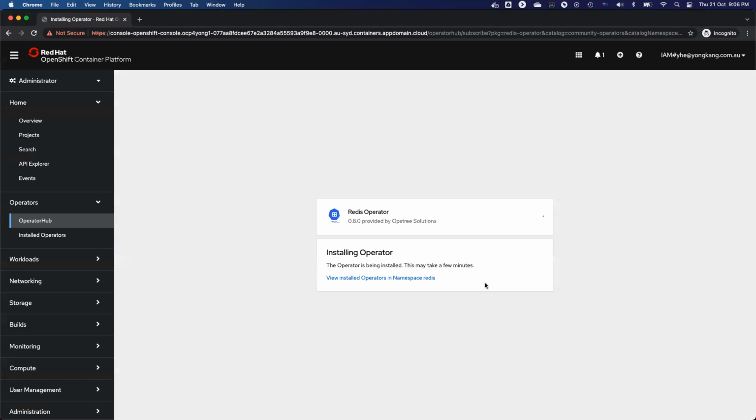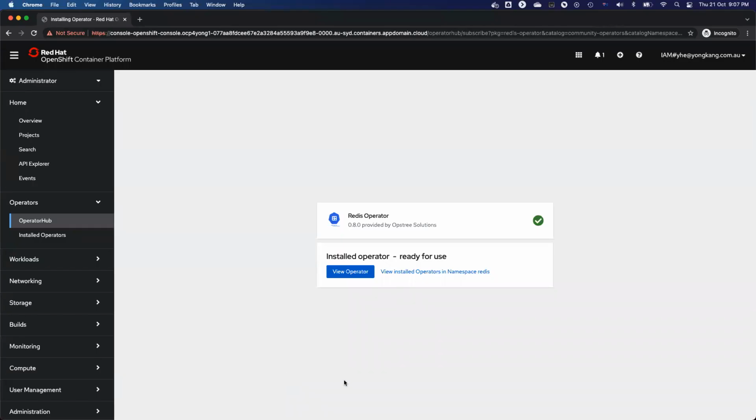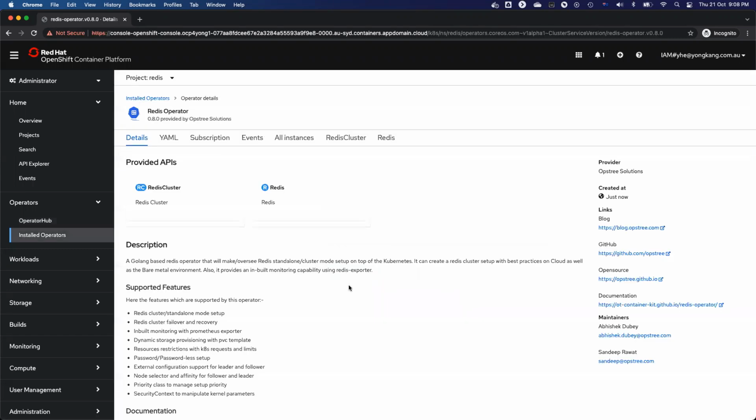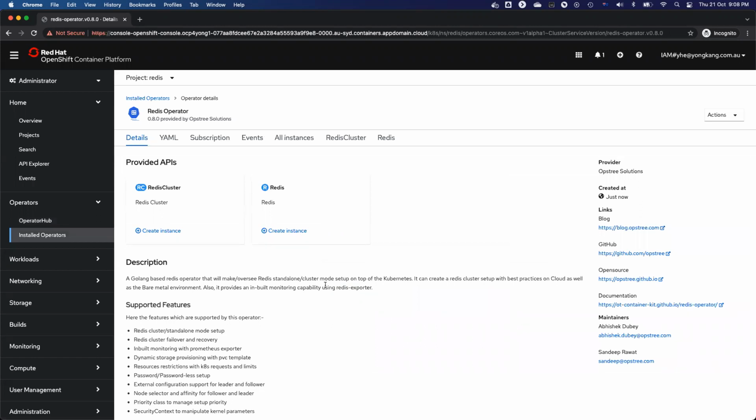Okay, now we just wait for the Redis operator installation to finish. It might take a couple of minutes. Let's see. Okay, as you can see, Redis has now been successfully installed. If you want to verify, you can click view operator and you can see the details here.